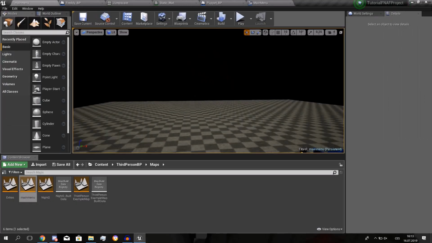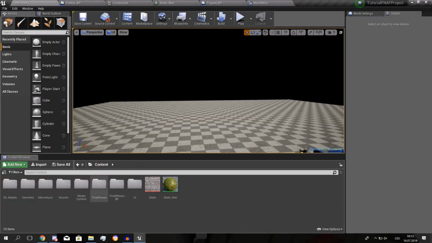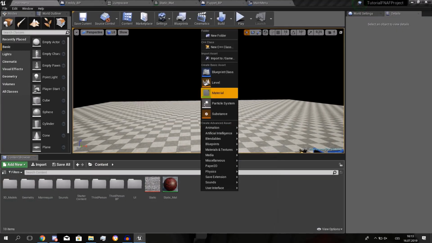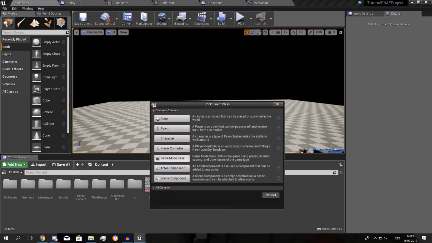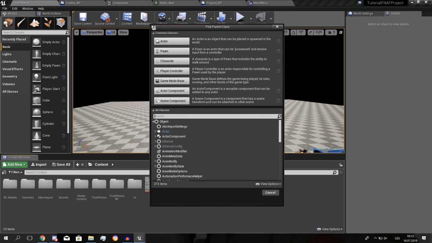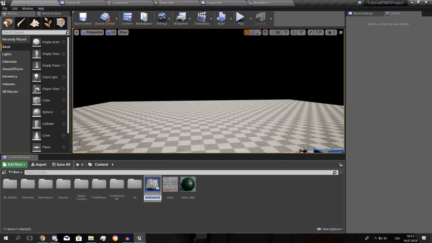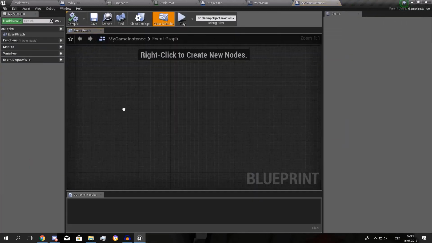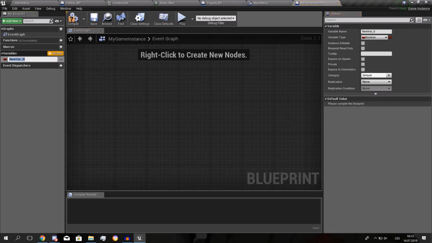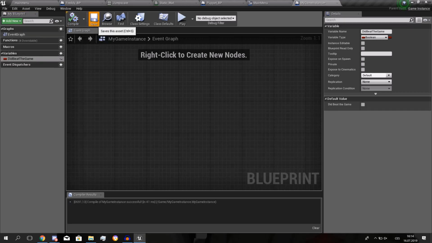Compile and save. Now what we want to do is to create our content. Let's right click and create a blueprint class. Click on all classes and game instance. Click on game instance and select. Let's make it my game instance. Now we have a game instance. Double click it and let's make a variable: did beat the game. Compile and save. And it's false.